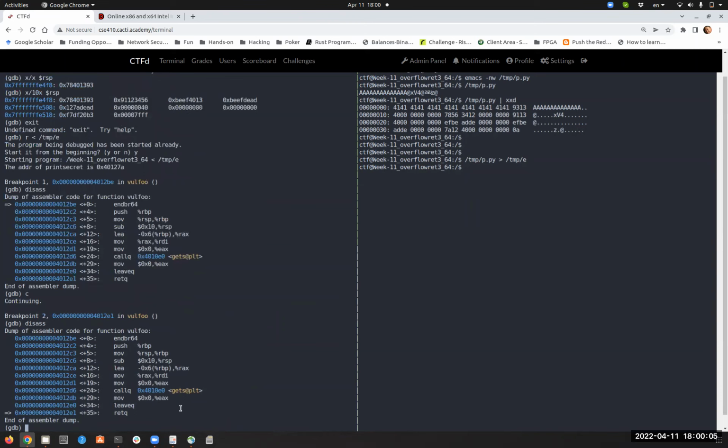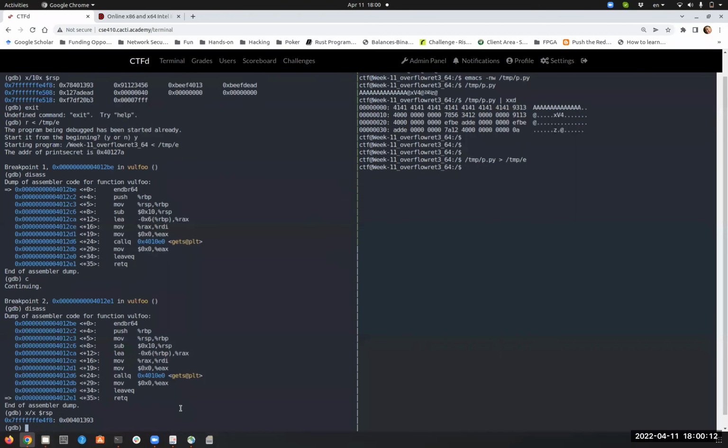Now we are here, so we examine where RSP points to. Okay, yeah, now it looks good. So we can examine. Let's examine how many items we put there. Let's examine 10 items there.